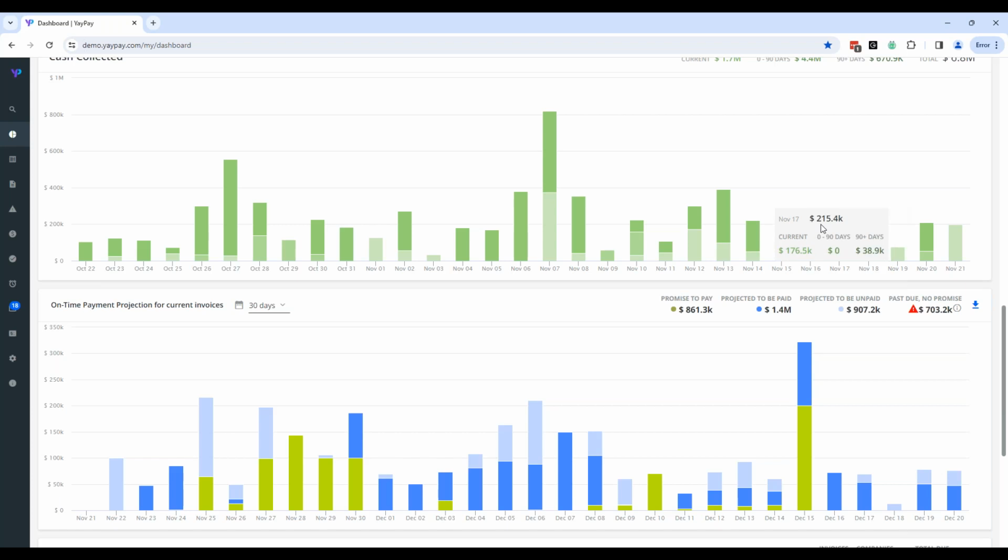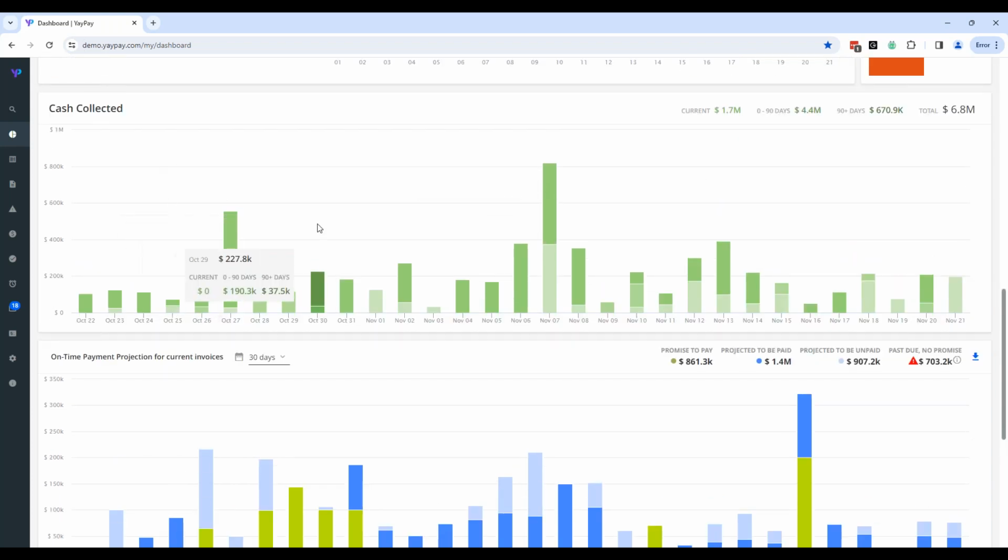As we scroll down, you'll notice two more graphs here, cash collected over time. This is for the last 30 days. So what you'll notice is current versus what's expected, what has been paid over the last 0 to 90 days versus what is current. You'll notice the same thing as you scroll through this.